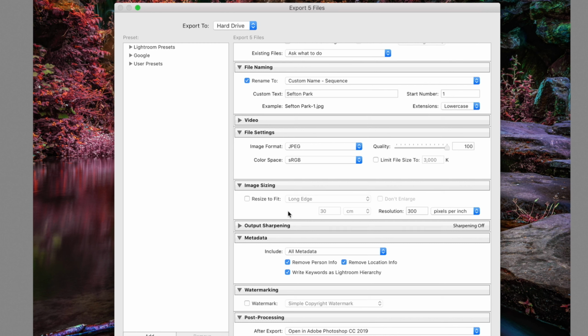Now I want to resize my images. That's what this section's all about, image sizing. So I'm going to check this little box here, resize to fit. Now you have a number of options, and the option that I go to mostly is long edge. Long edge pretty much covers everything.